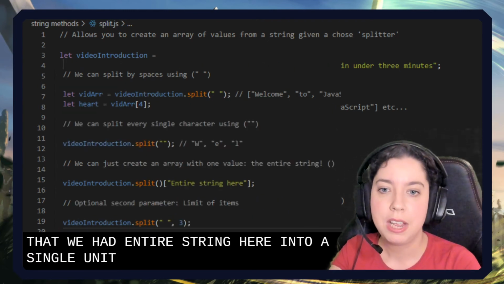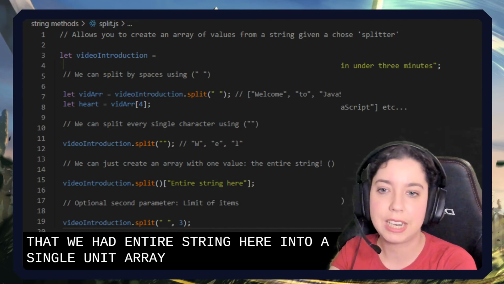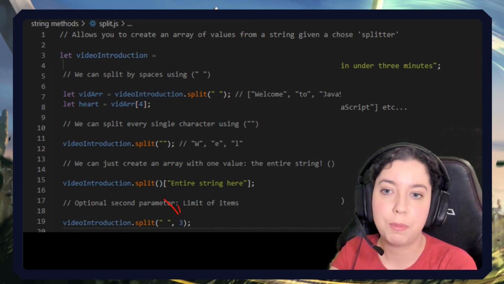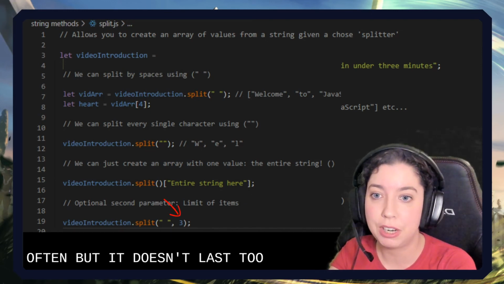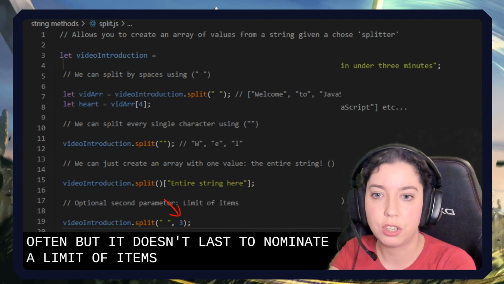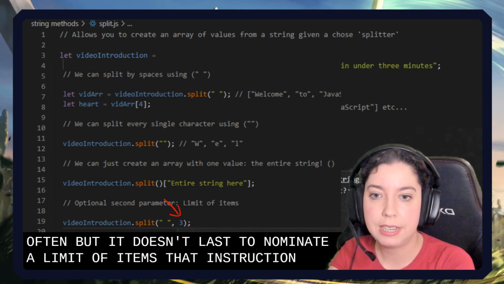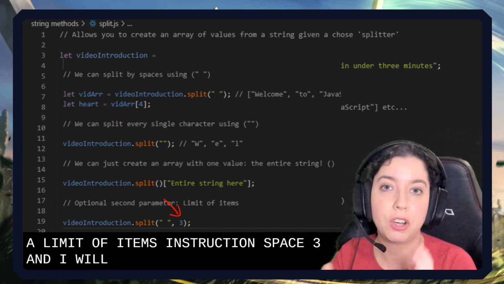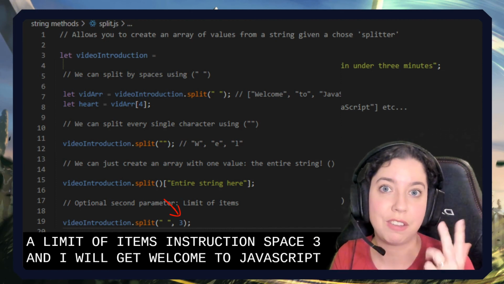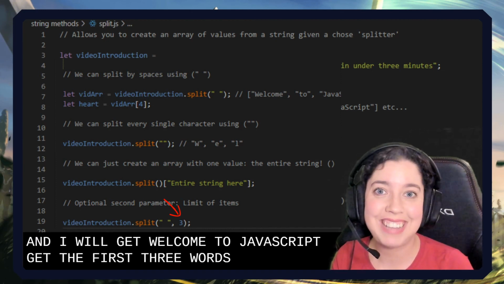Now, the last thing is that there is an optional second parameter. It is not used very often, but it does allow us to nominate a limit of items. We could do videoIntroduction.split(" ", 3), and then we would get welcome to JavaScript. So we just get the first 3 words. So that's it. That's how split works.